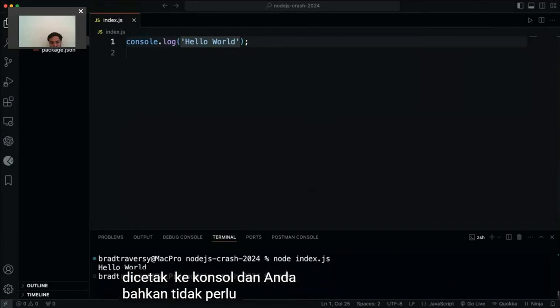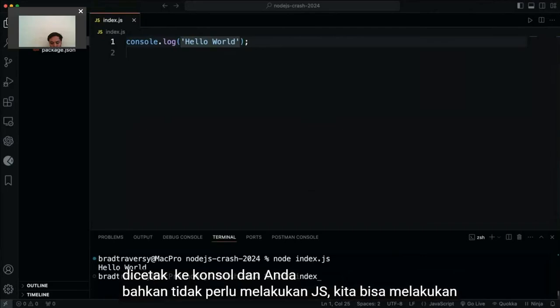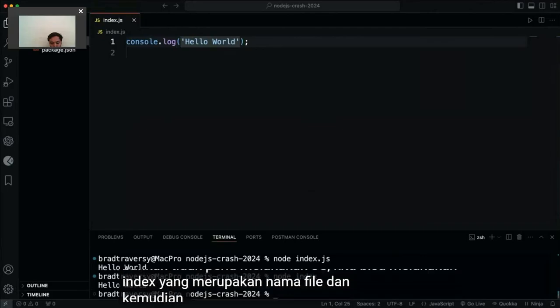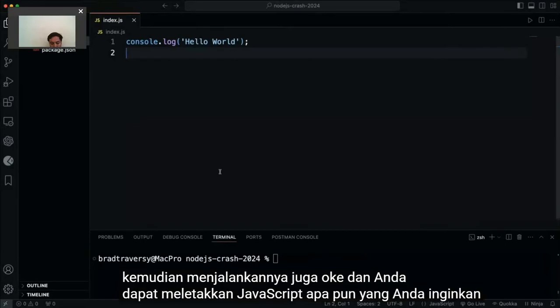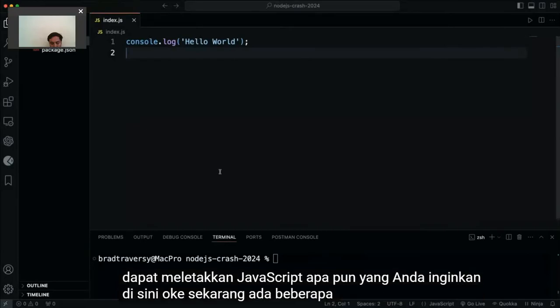And you don't even have to do the .js. We could just do index, which is the name of the file, and then that runs it as well. Okay, and you can put any JavaScript that you want in here. Okay, now there are some differences.